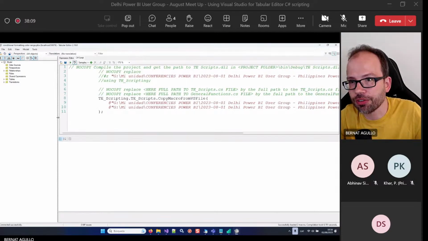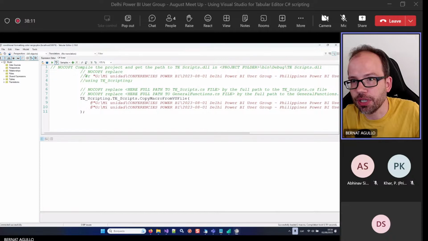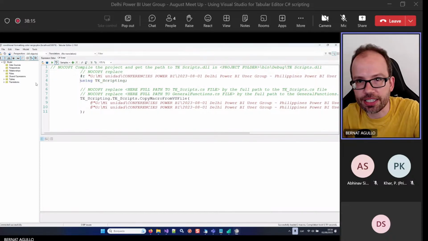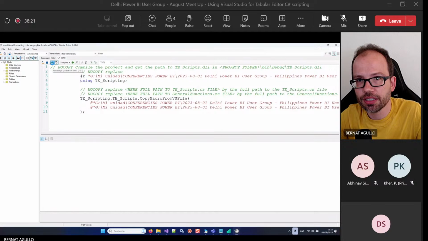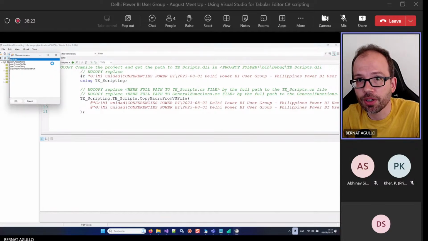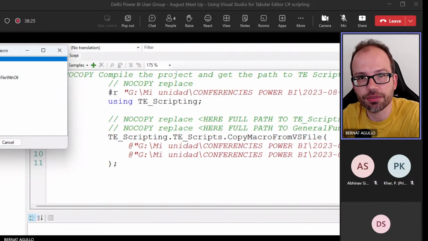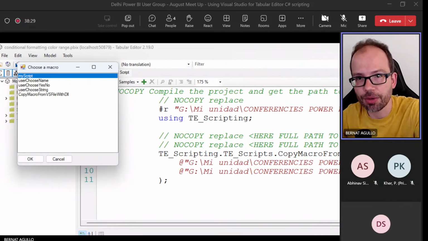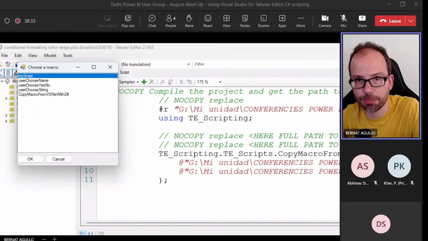And of course, here we need to uncomment these two. You also see that the indenting is all wrong, but at least now it can execute. So if I execute this, hopefully, yeah, you see, there you go. We have a dialog box to say, okay, what's the macro you want to copy? Okay, great.